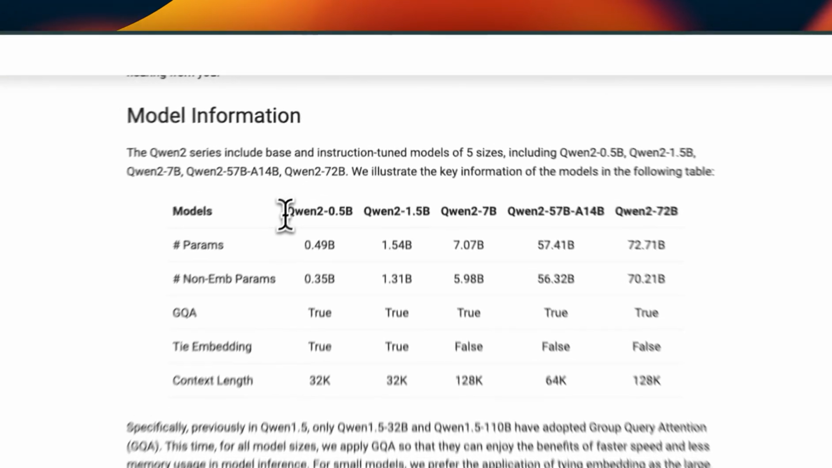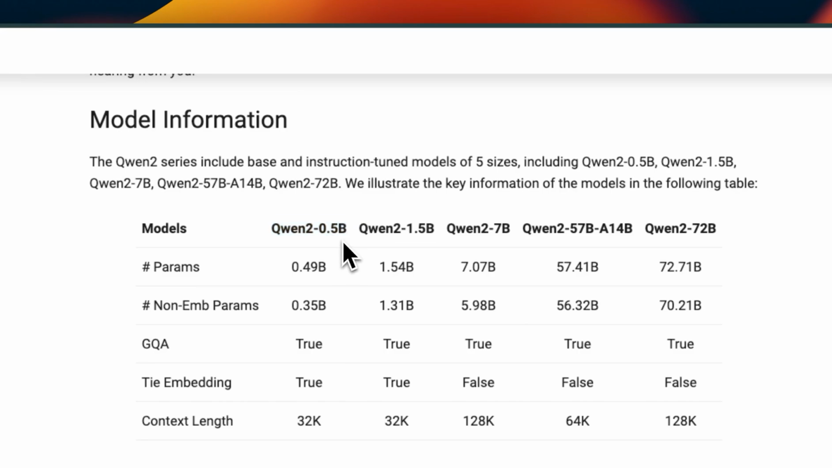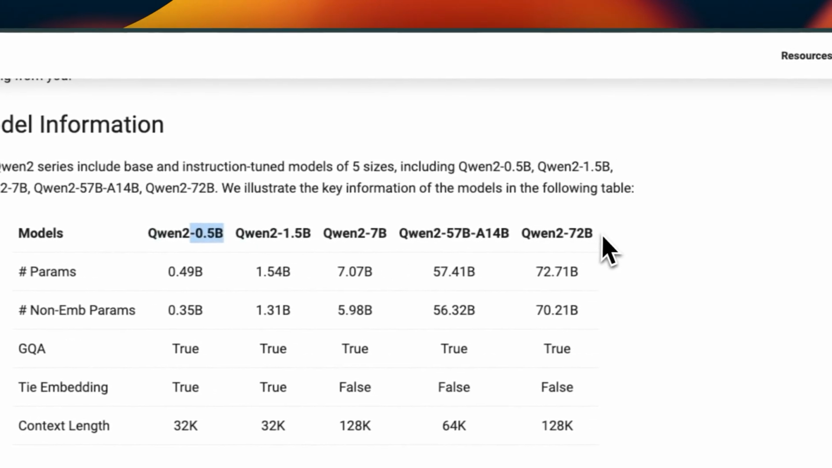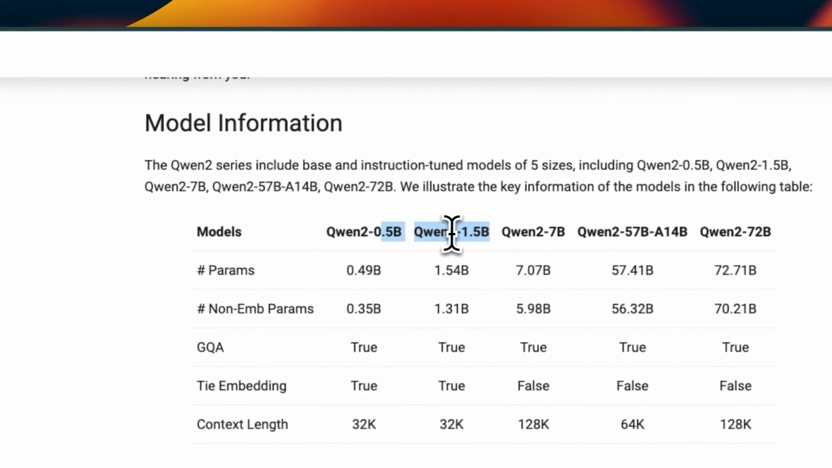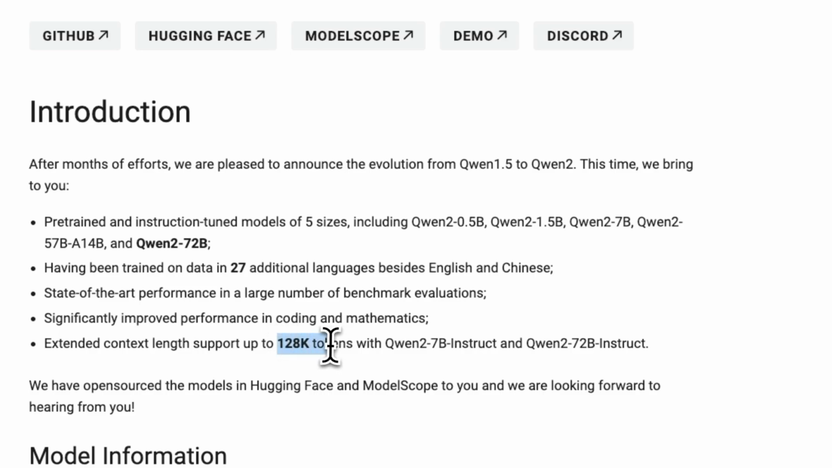regarding the models. This is a family of five different models ranging from 500 million all the way up to 72 billion parameters. You will be able to run the smaller 500 million and 1.5 billion models on a modern smartphone. The bigger model supports up to 128,000 tokens compared to 8,000 tokens of Llama 3, which makes it a lot more useful than Llama 3.